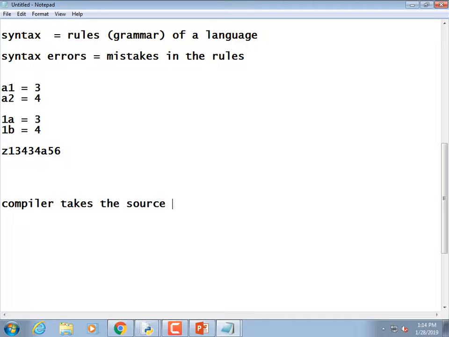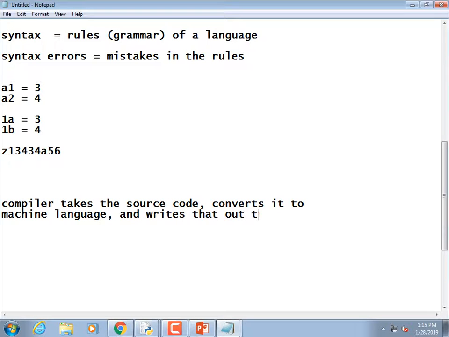takes the source code, converts it to machine language, and writes that out to disk. So you get an executable out of that, right? You take your file, your source, it goes through the compiler, and the output is a .exe file that you can run.